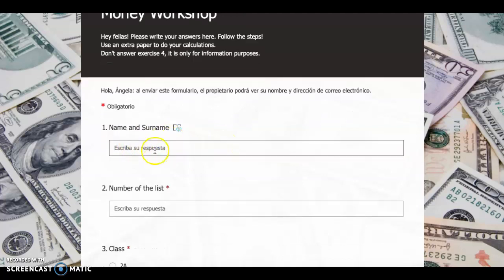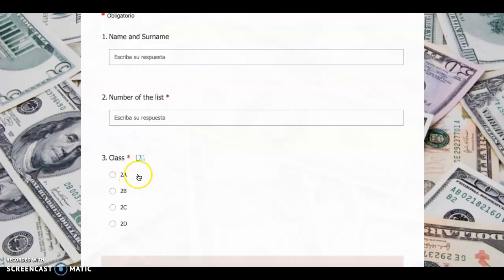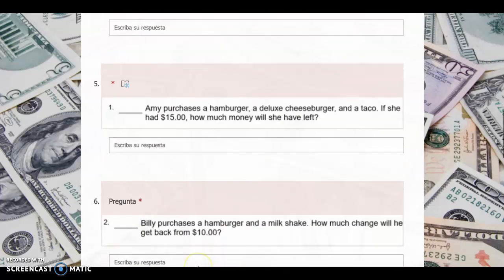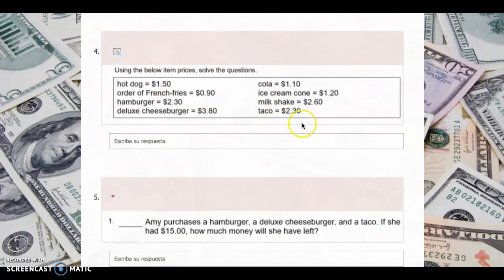You're acquainted with this already. You write your name, your surname, number of the list, your class, and here is your workshop. Number 4 is for information purposes, so you don't have to write anything there. It's just for you to see what you have to do.